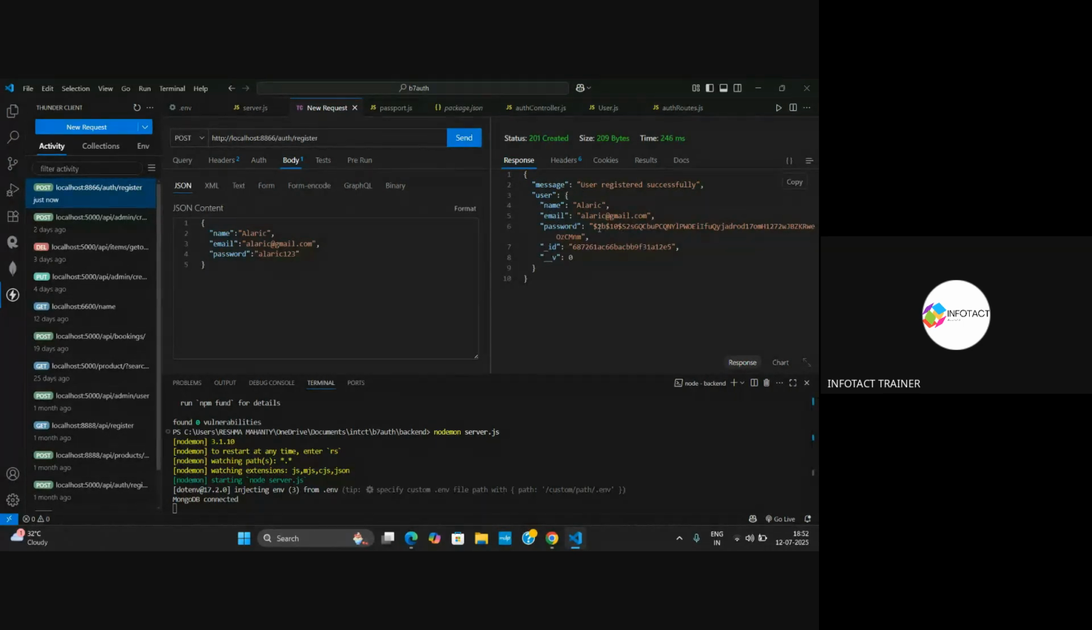Can you see the password? No, ma'am. This part. This is the password. Yes, ma'am. But why is it in this form? Because we are using hashing. Hashing converts the password into ciphertext format. So this is what we exactly mean by encrypting a password.